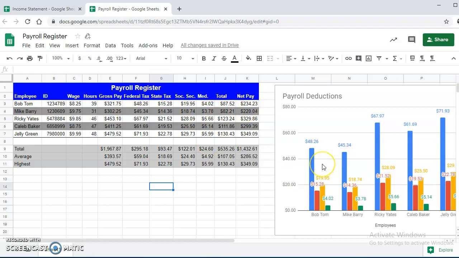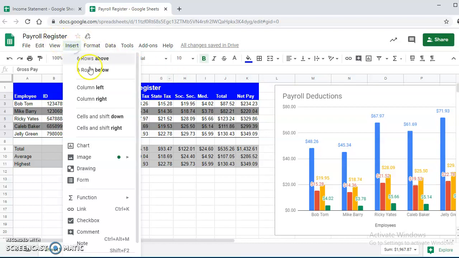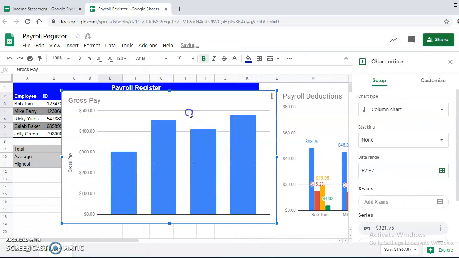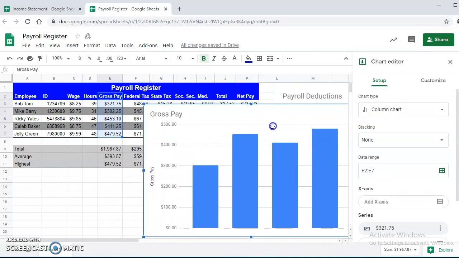And I'm going to do that with a column chart, but I want it to be stacked. So I'm going to begin by highlighting gross pay all the way down through the last number in gross pay, and we're going to insert a new chart. And I get just a standard column chart that comes up here.